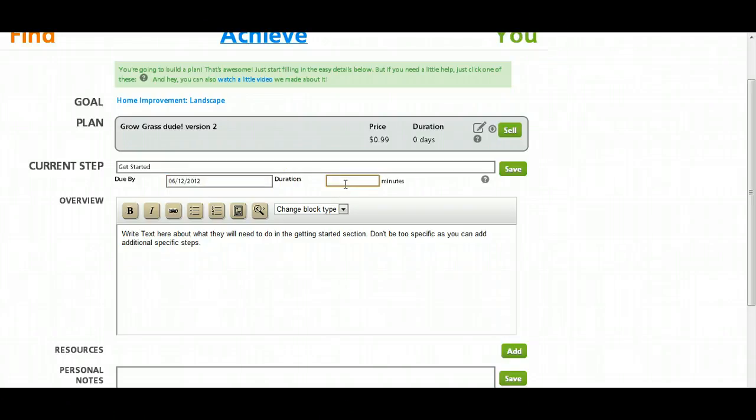Put in a duration in minutes. Usually this is going to be short. We have it all in minutes. If it's going to be more than 9,999 minutes, we don't allow that, and really you should be breaking up steps into smaller pieces, and therefore we encourage that.